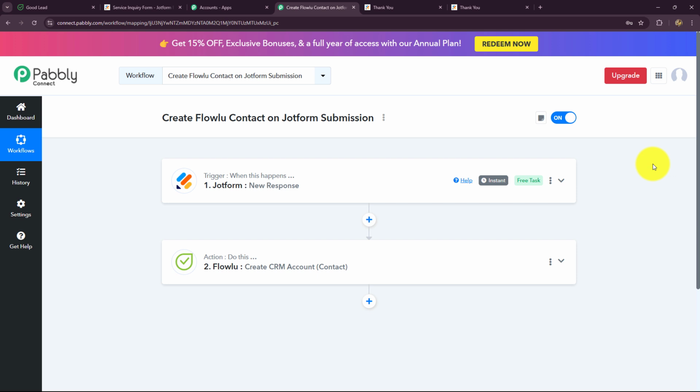So now every time the form is submitted by our client, automatically according to the services which they have opted for, a contact will be created in Flowlu for our team members in order to follow up with the leads and convert them. So I hope this easy automation is helpful for your business. It is definitely clear to you.